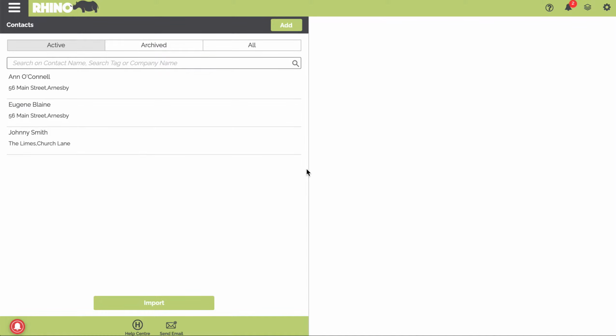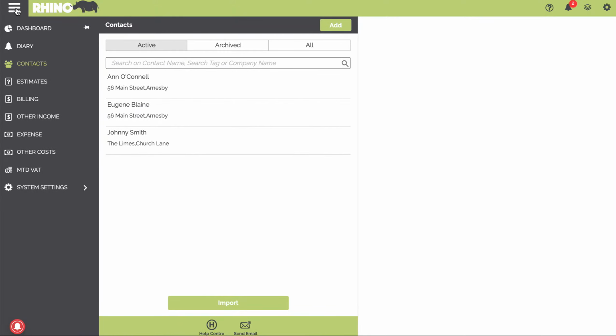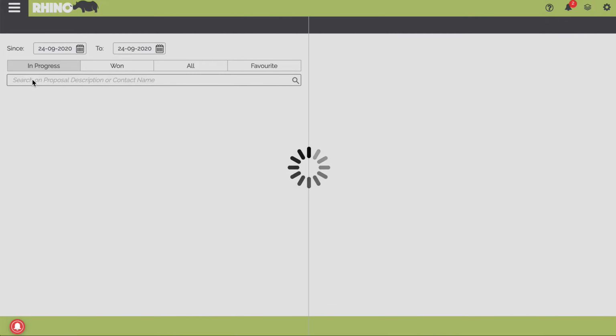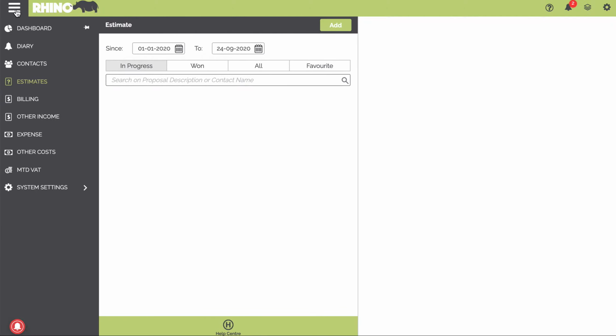Hi everyone. In this tutorial we're going to have a look at the technology that Rhino is built on. A couple of really interesting concepts. For ease of use, we wanted all of the screens to look very similar. So you have a list of contacts, a list of estimates, a list of invoices, expenses and so on.